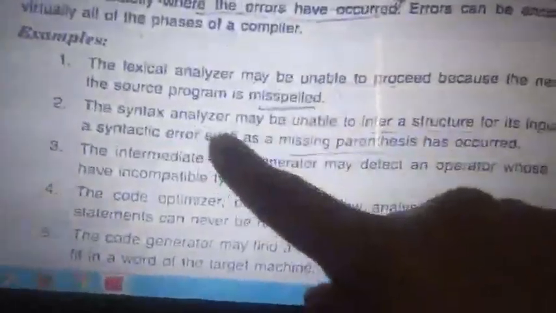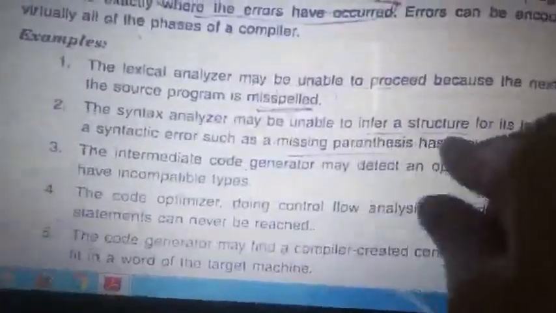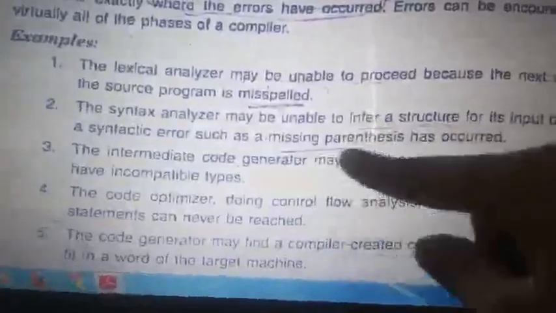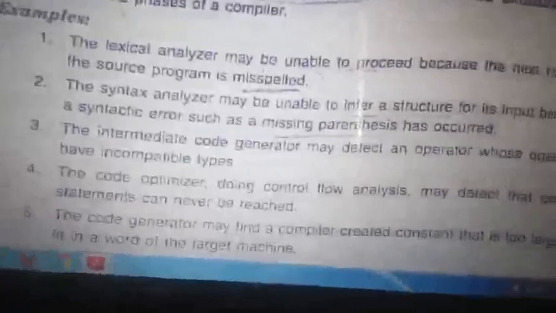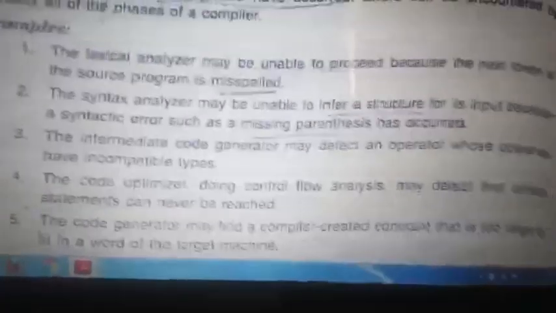The second phase is the syntax and interpretation. It will check whether the structure is proper, whether there is any syntax error, such as a missing parenthesis or semicolon, whatever you have. We call it a syntax error. So that error will be produced by phase 2.